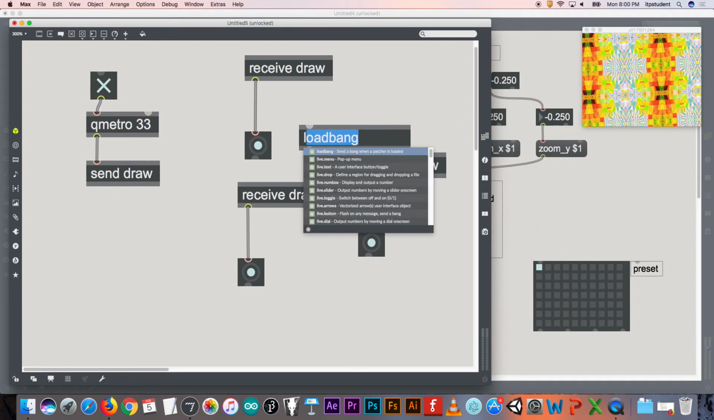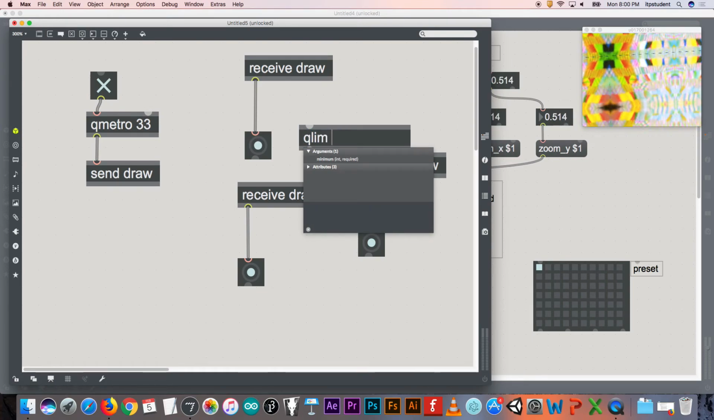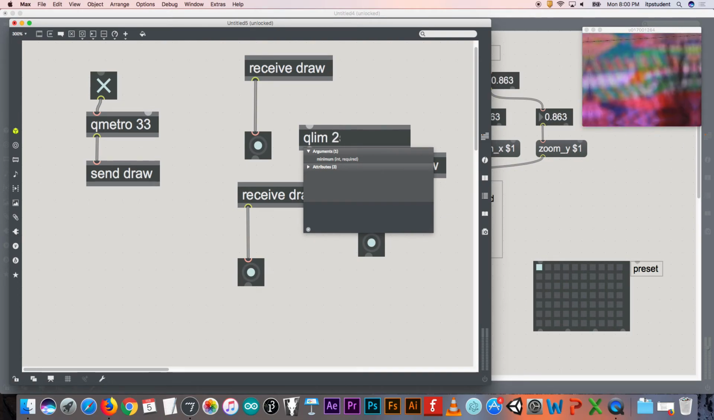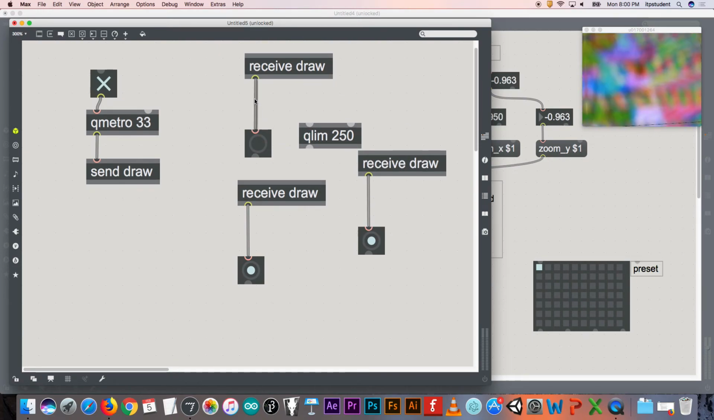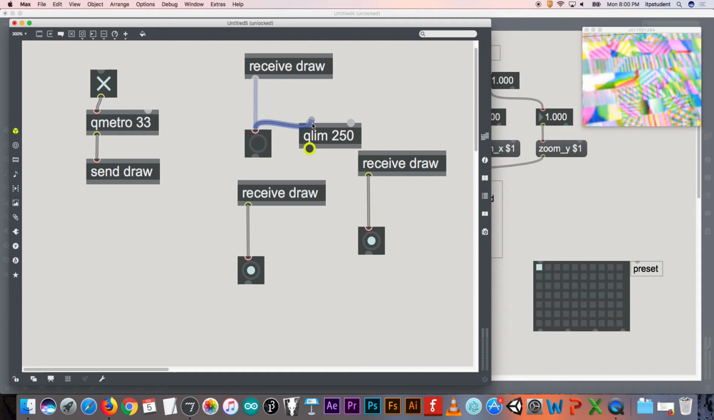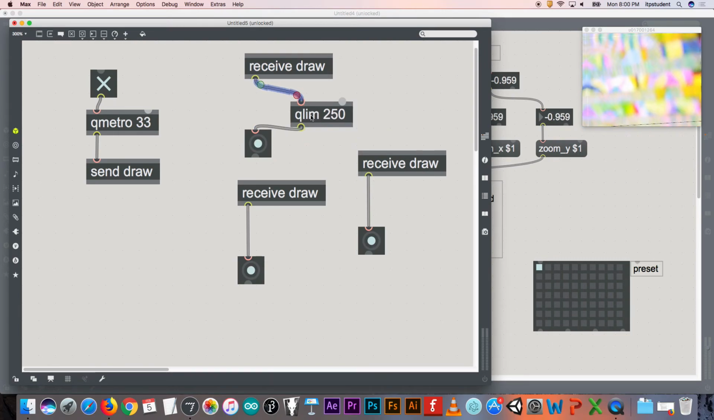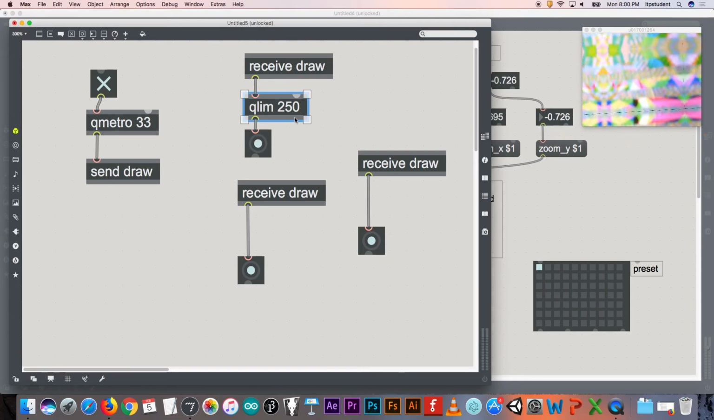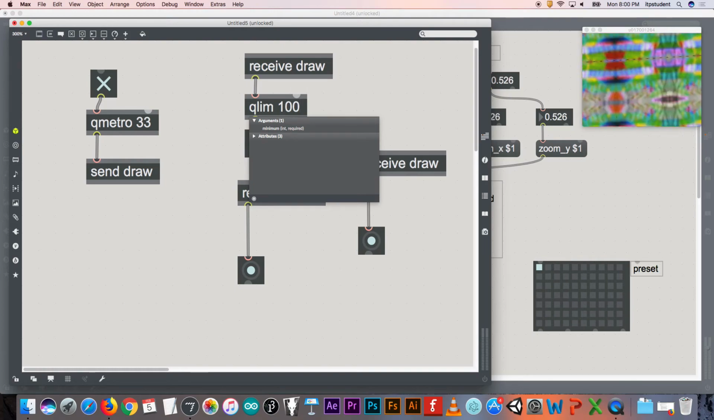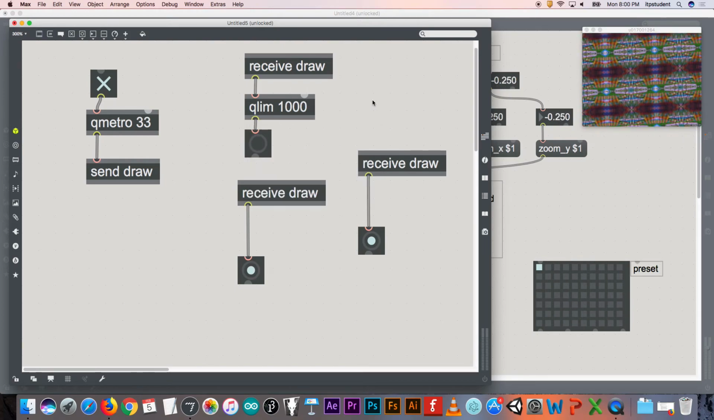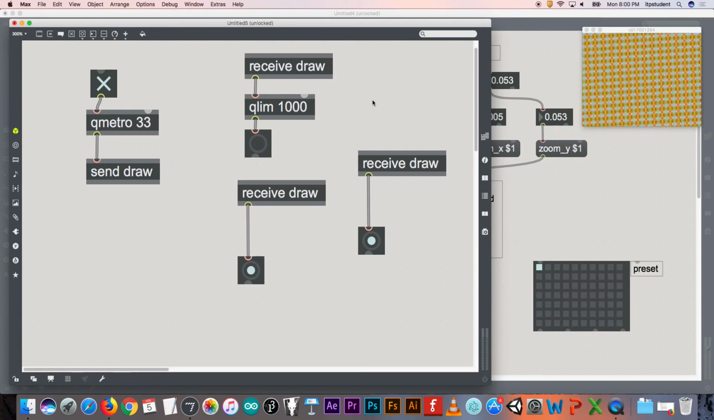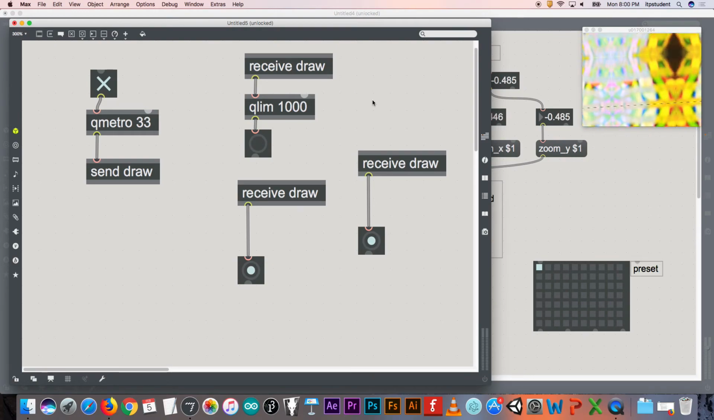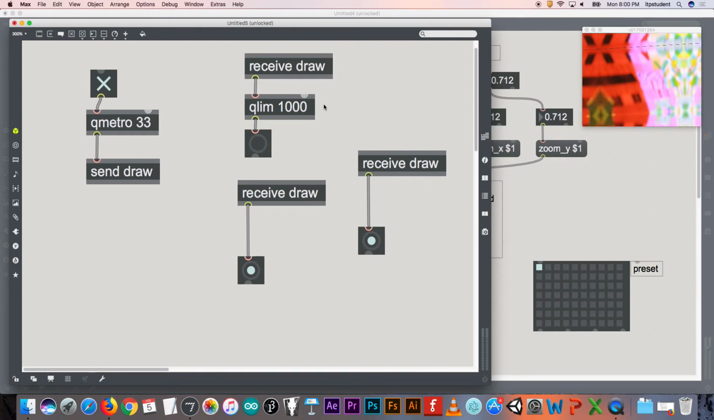And if you wanted, there's actually an object called Q lim too, where you can limit the amount of messages that come through. So if I wanted something to only update every 250 milliseconds, but I didn't want to make a whole new Q metro, I could have it limited so it only reports a bang every 250 milliseconds, or every 1 second. Say I want a random number every second, but I want it to be hooked up to the same Q metro that's driving the rest of my stuff. I can just make this Q lim and limit this to just once every second.